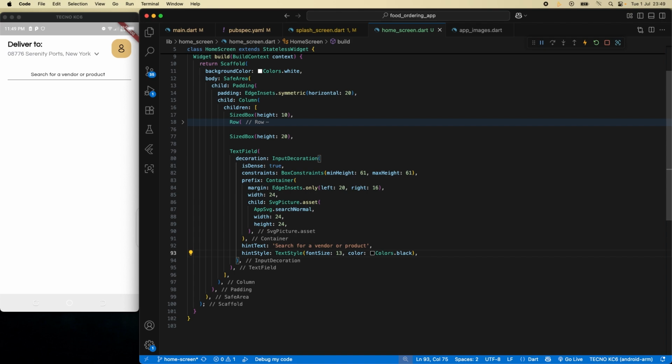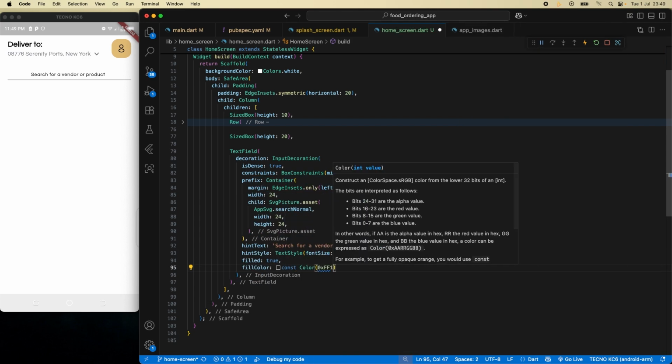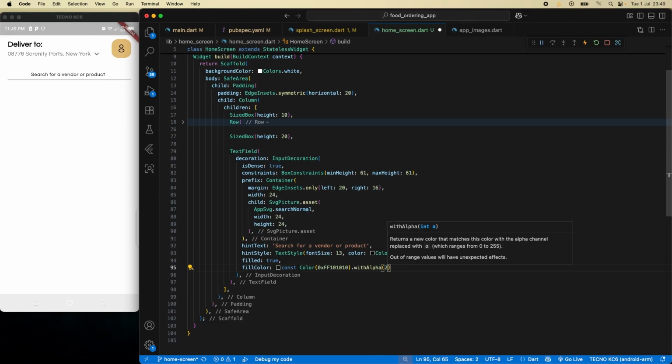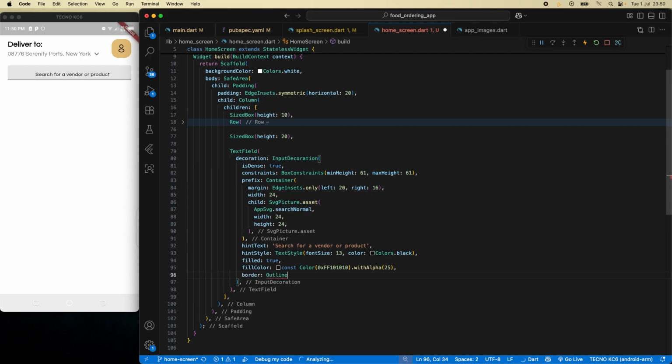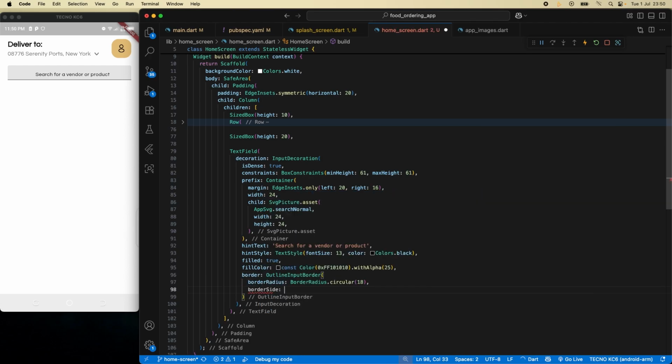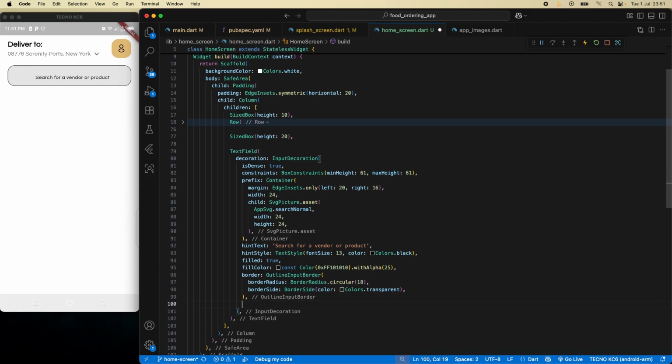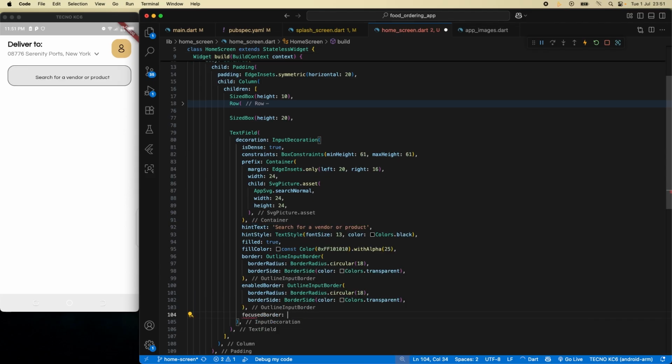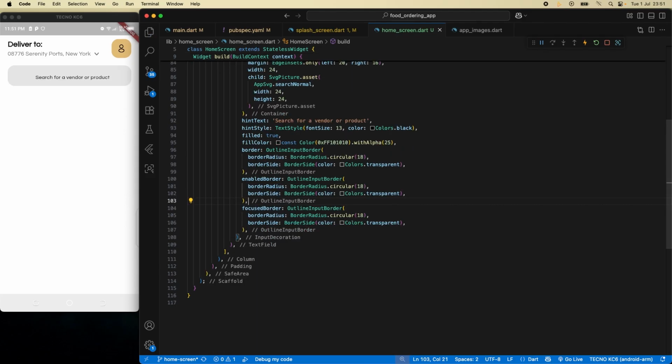We want the background color in our text field, so we set filled to true and the fill color to be a light gray. We want a rounded border around our text field, so we use an outline border, a circular outline border with a border color of transparent. To keep this styling in all states of our text field, we copy it in the enabled and focused states.